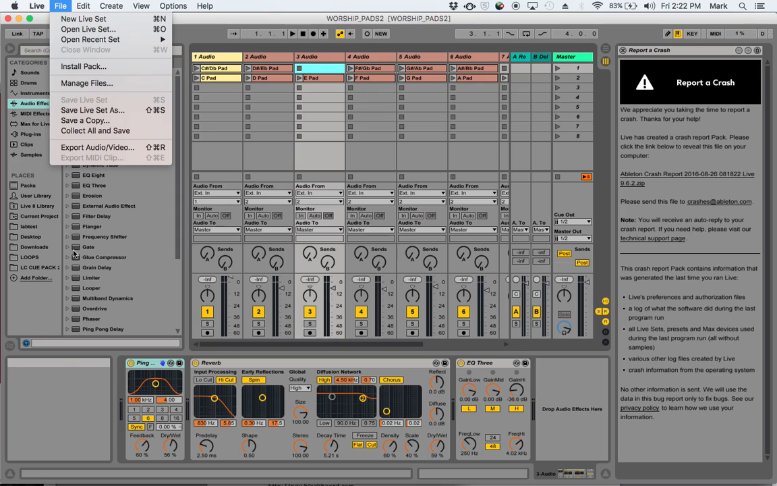So what this does is this collects all of that information into your project folder. It makes a new copy of all of that information, all of those sounds, all those devices, copies it into your project folder, so that when you share your project folder with another computer that's running Ableton, everything you need to run that project is going to be there inside of that folder.